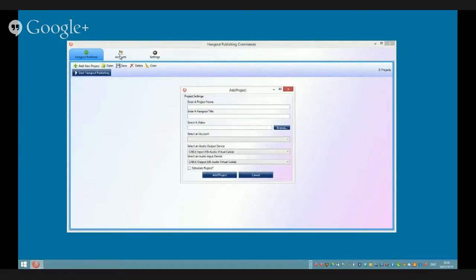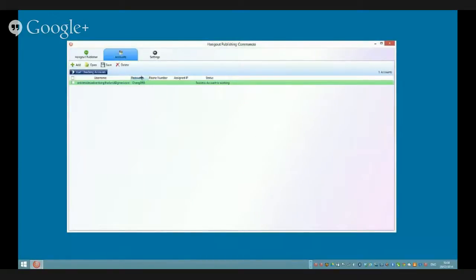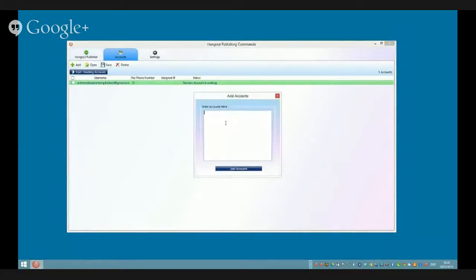Okay, in the account section here, I'll just cancel this. What you can do is click on add, and put in here your Google account, your Gmail account, something at google.com. So for example, email at google.com, and here you would put in the password, no space between the comma and the password. Okay, and you click on add accounts.